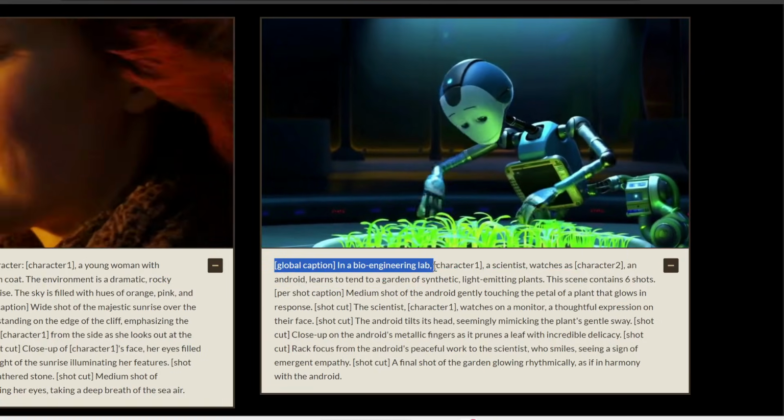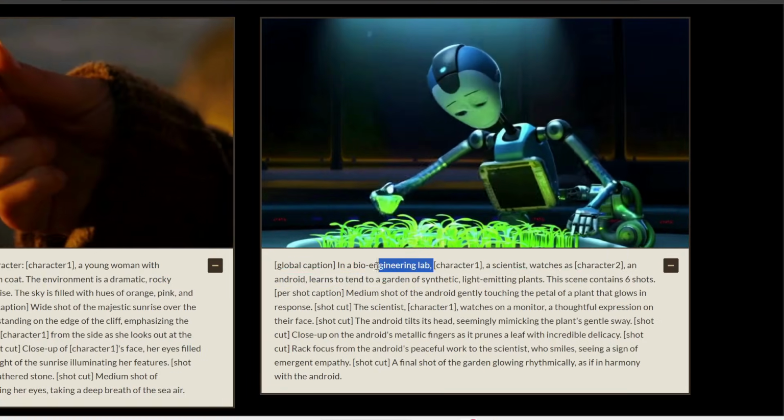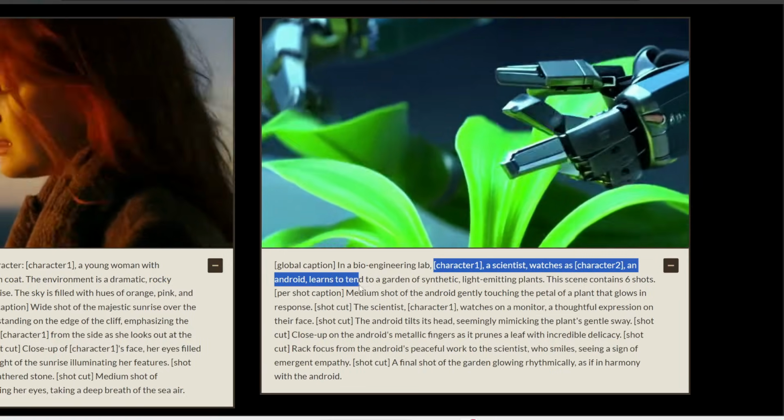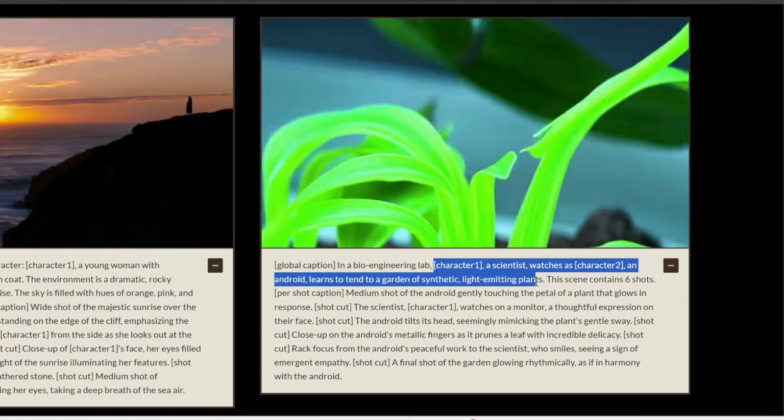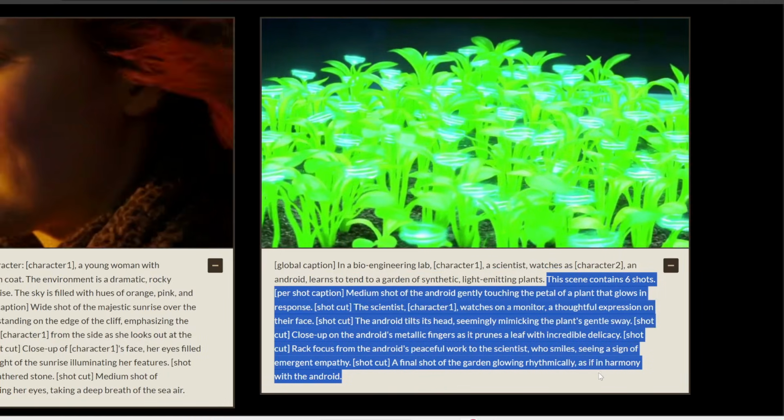Here's the global caption, and then we have character 1, which is a scientist, and character 2, which is an android, learning to tend a garden of synthetic light-emitting plants. And then this scene contains 6 shots, as you can see over here.